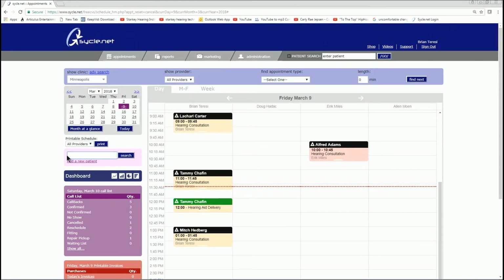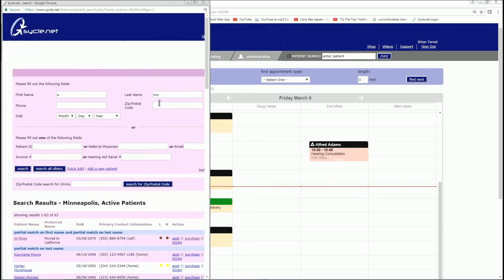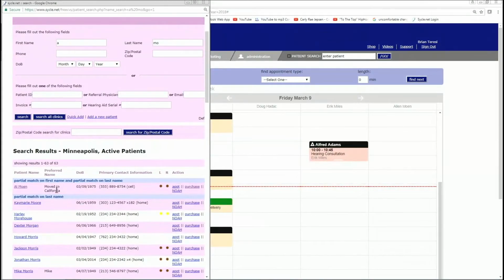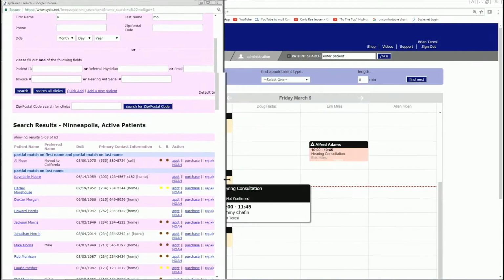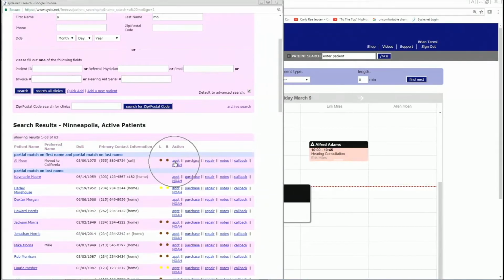Now there's two main ways that you're going to be able to add appointments, and I'm going to show you how to do both. Again, one other thing to note that I mentioned in other videos is that the patient has to be created first before you can create an appointment in the system. So we created a patient, Al Moen. Just had to type in his first initial and then parts of his last name. Then all you have to do is find his name, look over to the action on the right-hand side and click on the APPT, which stands for appointment.